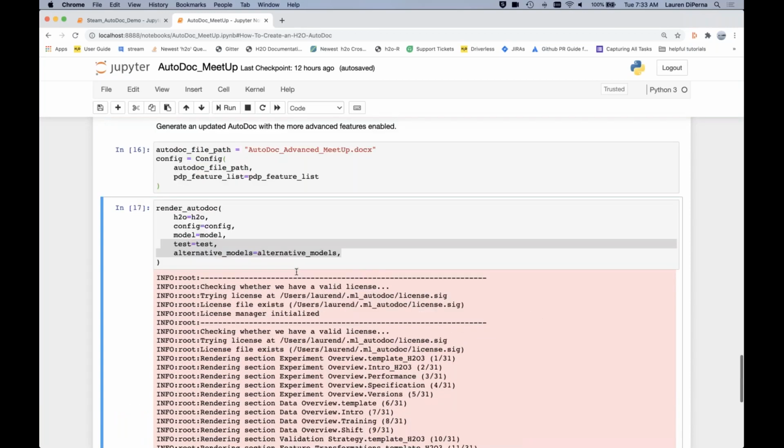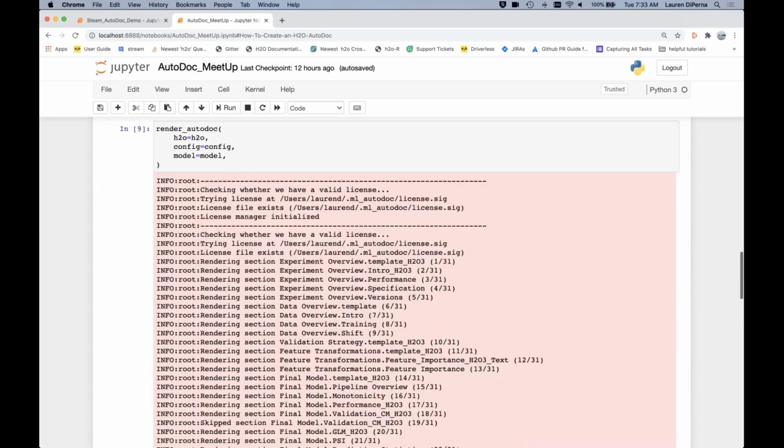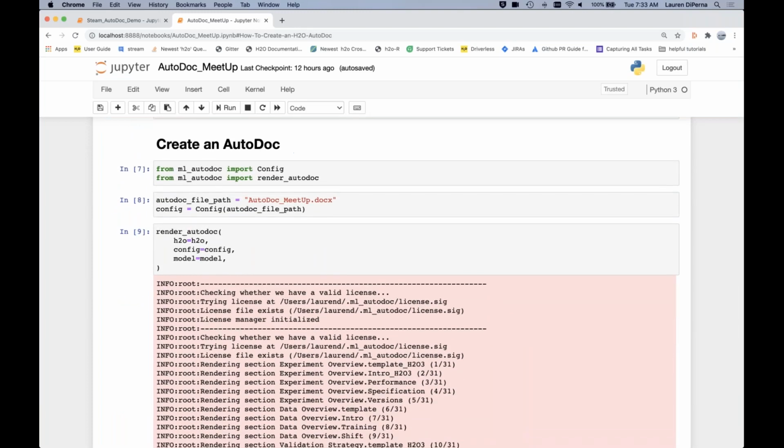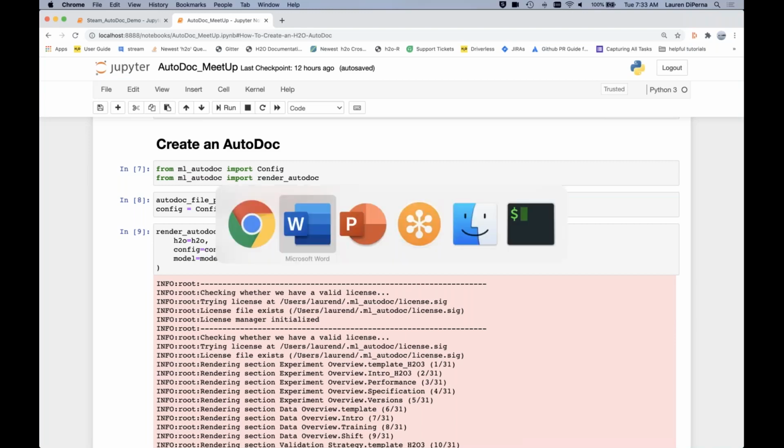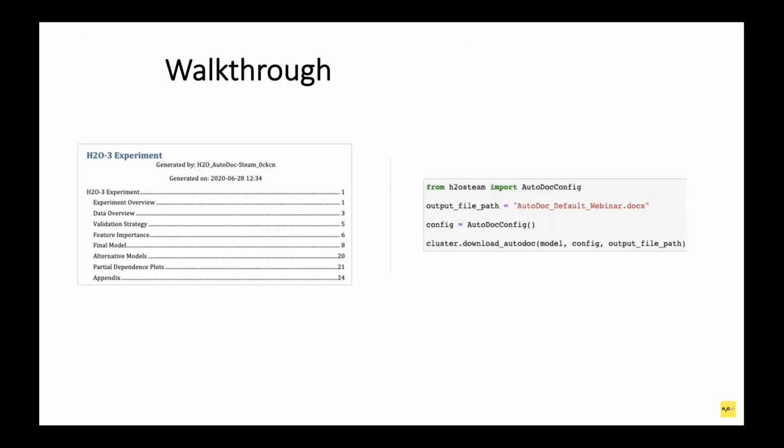So that covers how to generate an Autodoc. And again, the code is very simple. I'll leave it up for another second. You can take a look at it. And this is all going to be documented in our user guide, so you'll have resources to go back to. And with that, I'll jump back to the slide.